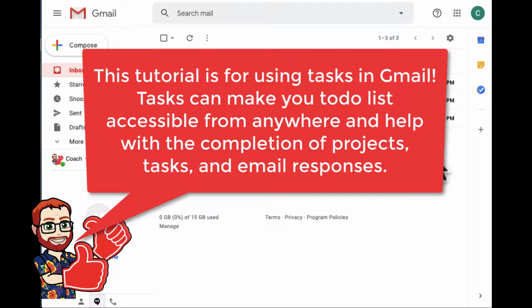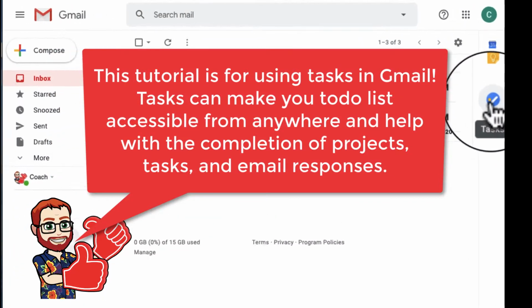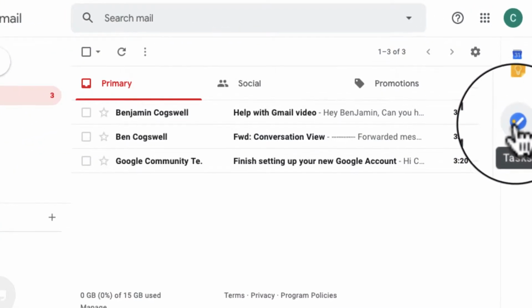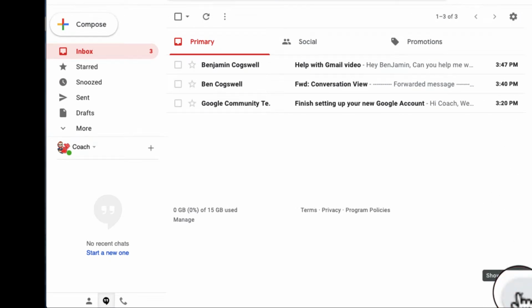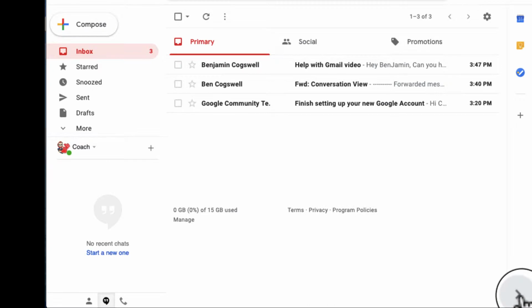This Gmail tutorial is using the Tasks add-on directly from your Gmail. As you can see, right here is the Tasks add-on. It's this little blue icon on the right side. If you're not seeing it, it could be perhaps because of this little drop-down arrow which hides your side panel or shows your side panel. So again, here is your tasks right here.